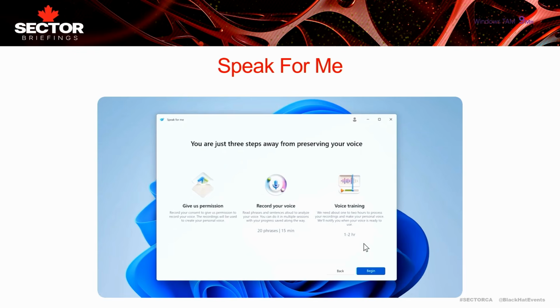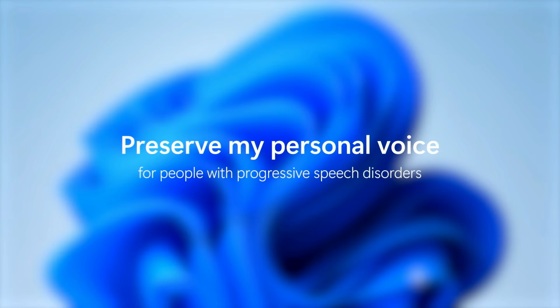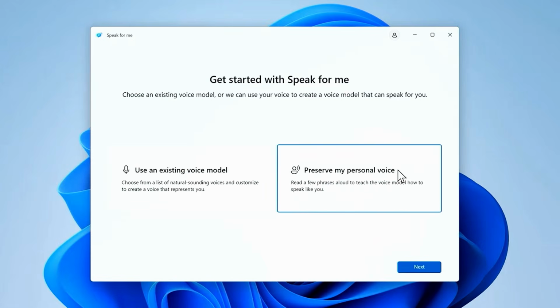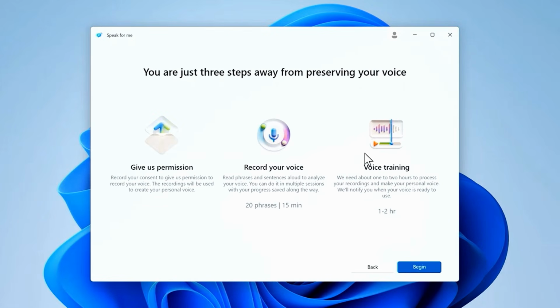So to use this feature, you first need to train it with your own voice. So let's take a look how this happens. First, the user needs to record random text messages using their own voice.